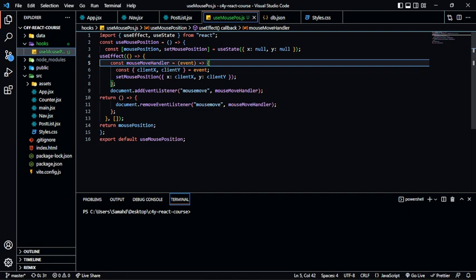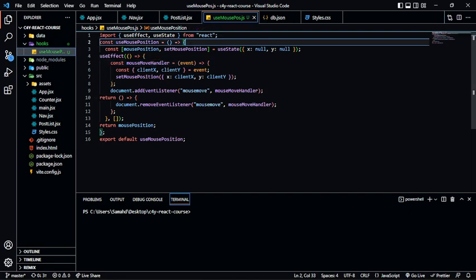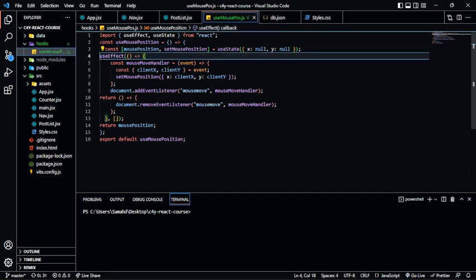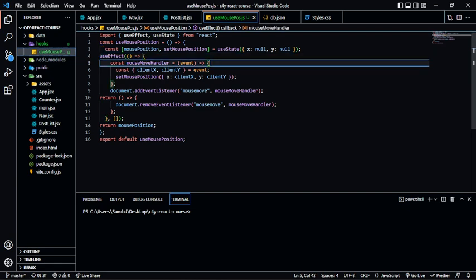So this is a simple function to get the mouse position, and we are using the useState and the useEffect hooks. I'm using useState to set the position of the cursor at the x-axis and the y-axis. The initial value is just null, and I'm using the useEffect, running the function once.